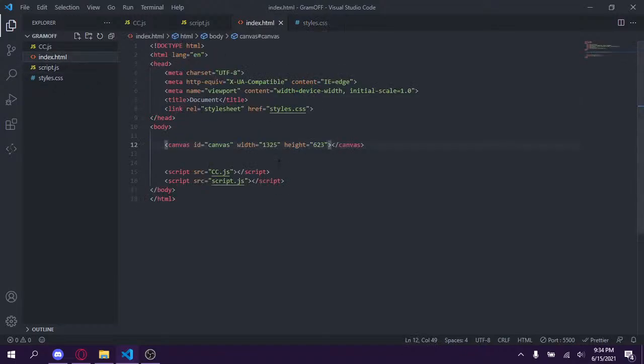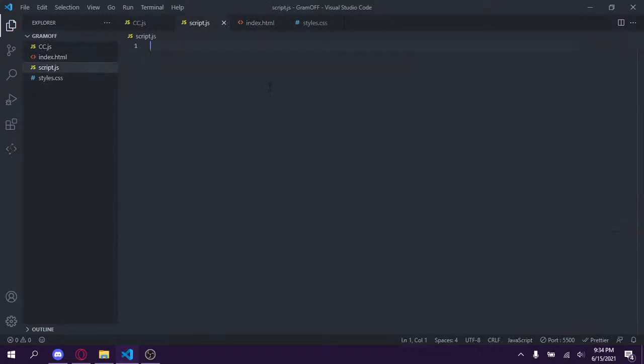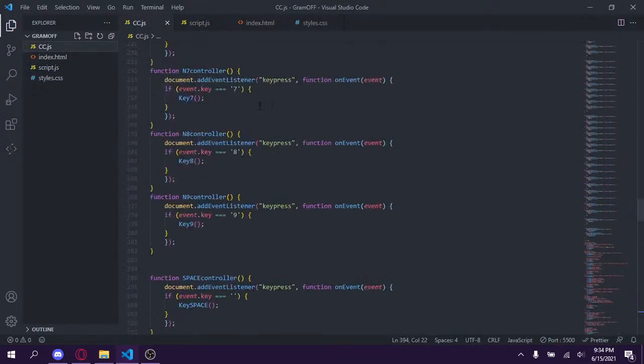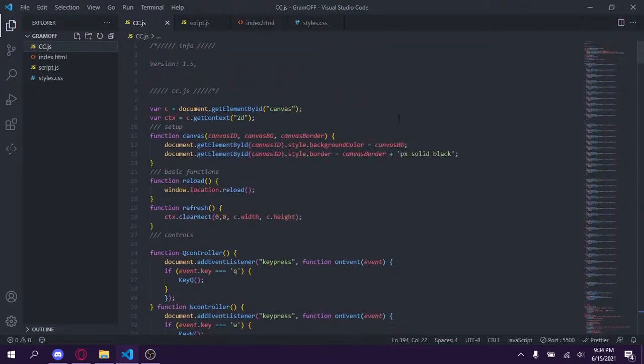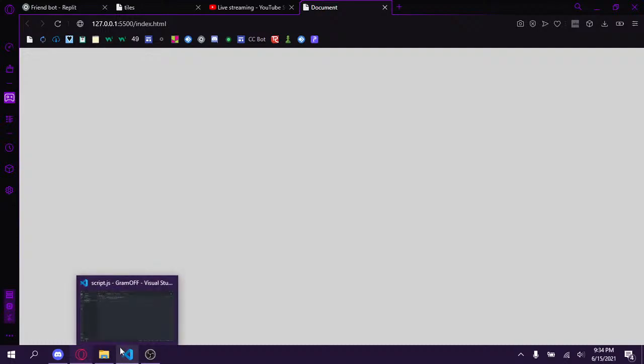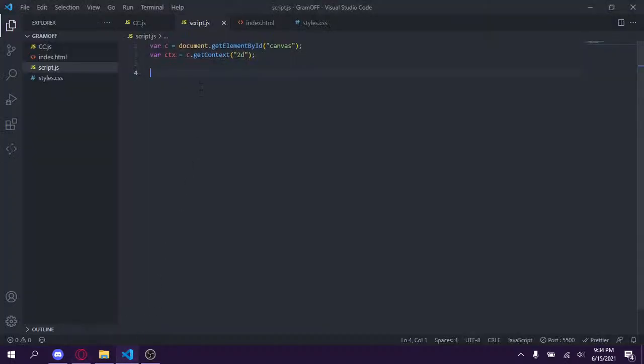So, now, we're going to want to go into our script.js. It's always useful just to take this right here and copy and paste it again. It prevents a lot of bugs. So now, let's see. We need to start off with our loading screen.